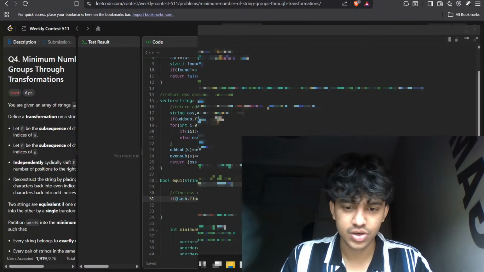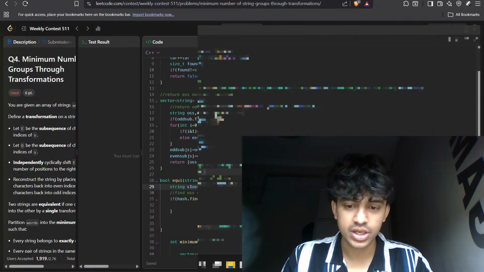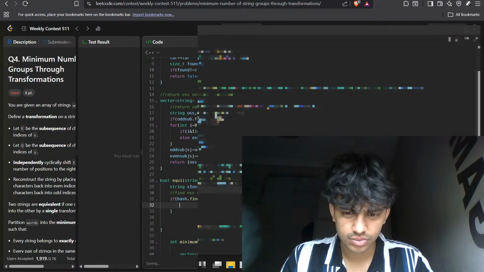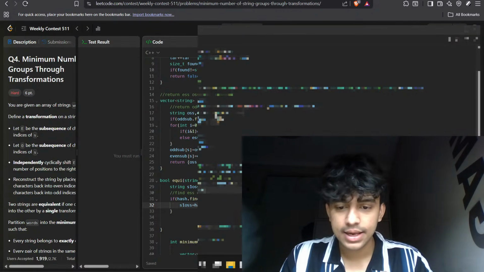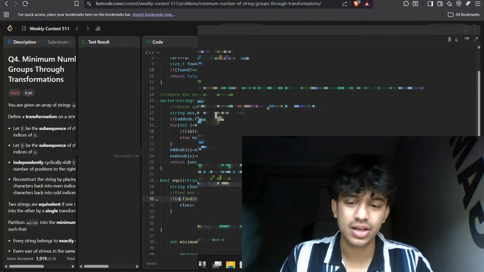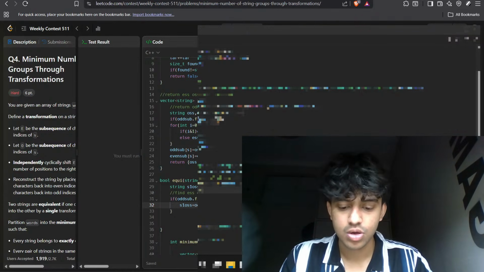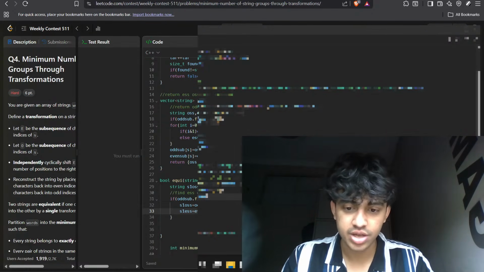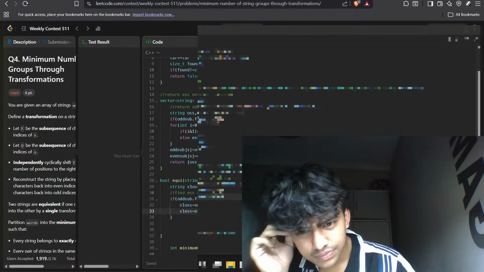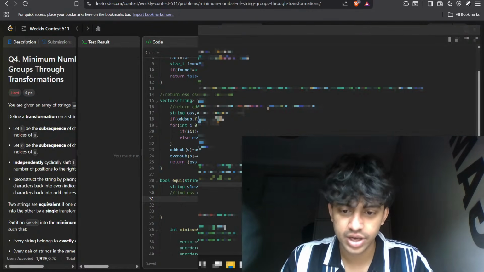If hash dot find s1 is not equals to hash dot end, then you can say string s1 OSS, s2 OSS, s1 ESS, s2 ESS. s1 OSS equals to odd sub of your s1, s1 ESS equals to even sub of your s2. Oh okay, I don't need to check this, that will get checked in the hash from above.